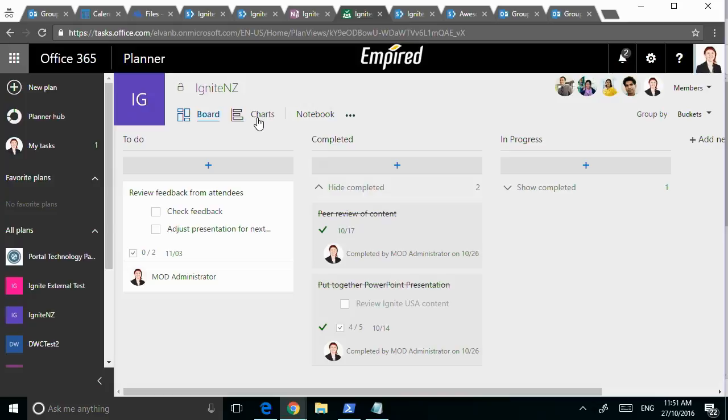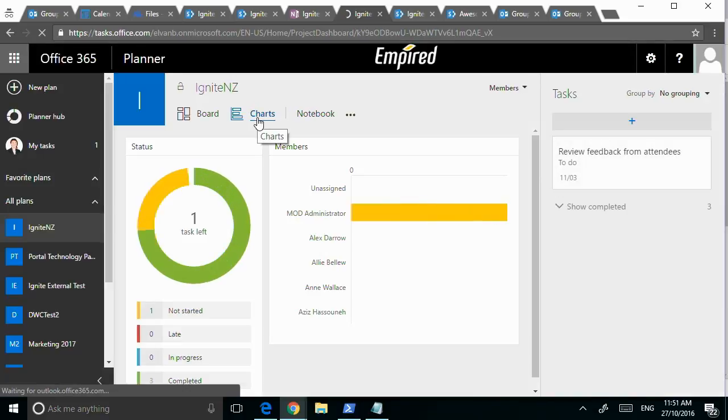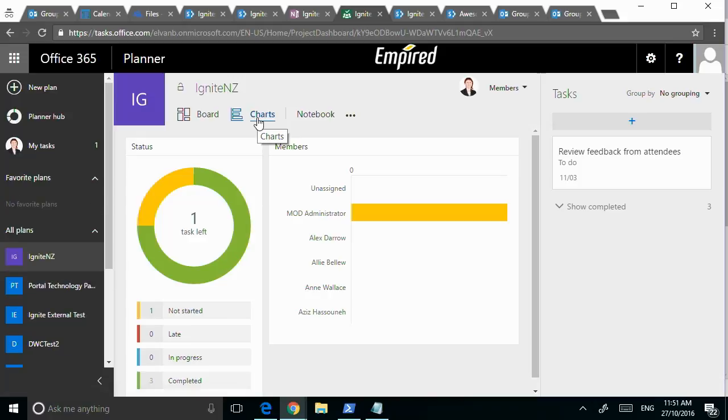Of course, you get all the different features like charts and all those kind of things as well. So if you're using it to manage a more complex program of work, you can use the reporting features to work out what's assigned to who, how things are progressing over time, and how it's actually connecting together.